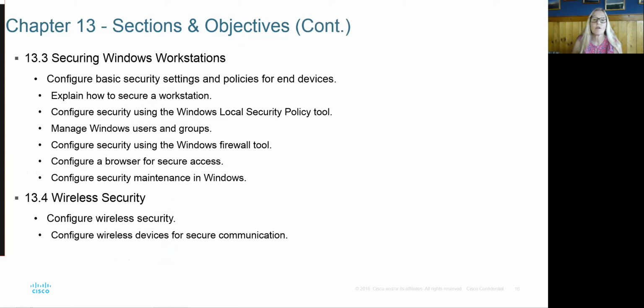We'll talk about the Windows Local Security Policy tool, which is SecPol, which is a very cool tool. If you are managing a small business that isn't a domain, isn't an Active Directory integrated domain environment, then you would use the local security policy tool to set your local policy, and then you could import and export that policy to all of your devices so that you've got a uniform approach to security. We'll also talk about the Windows firewall tool.